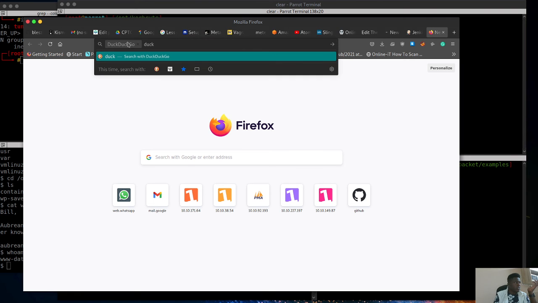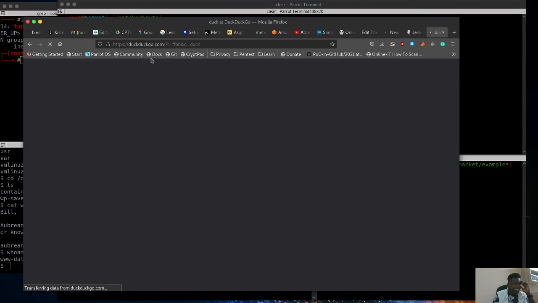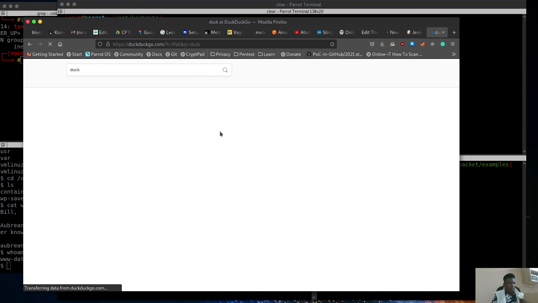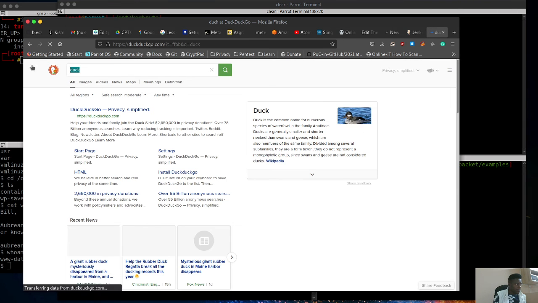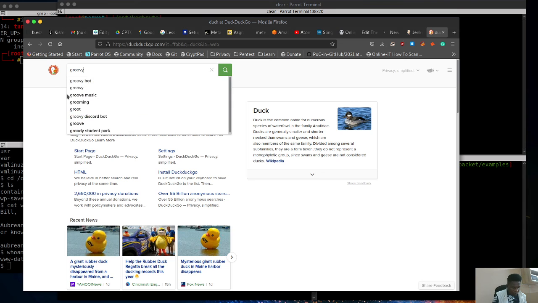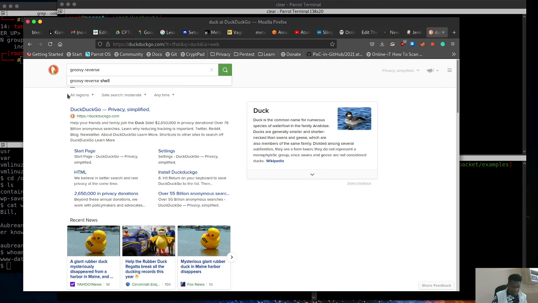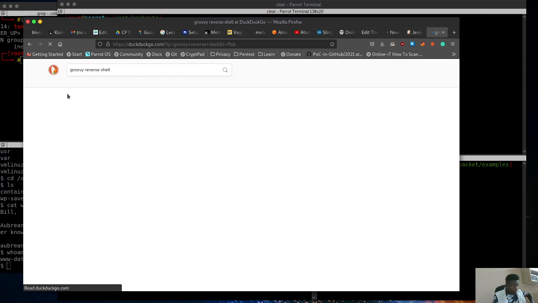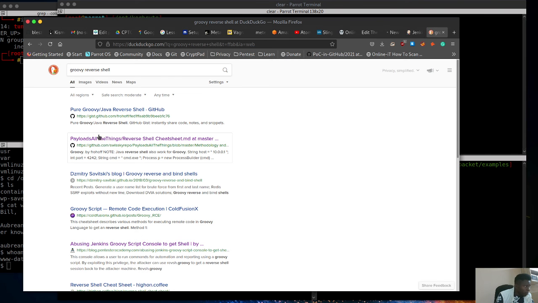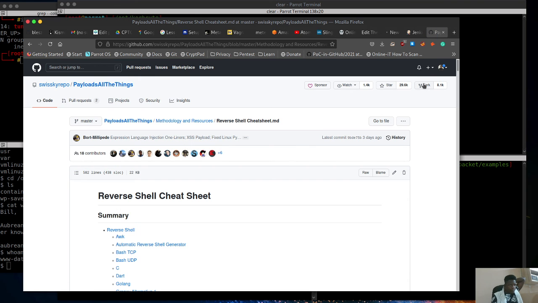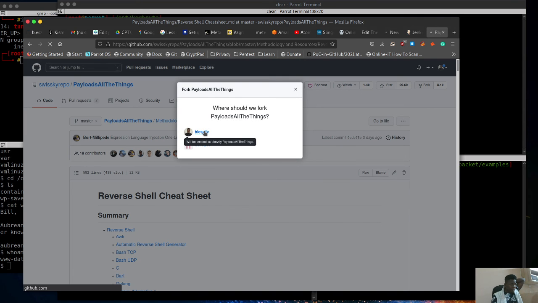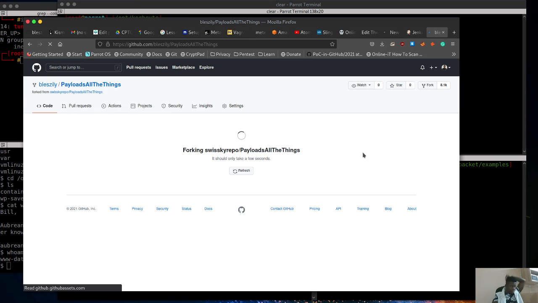So we're looking for Groovy reverse shell. Let's see. If you find something, PayloadsAllTheThings. I love this guy's stuff. I think I should clone this repo, or maybe I should fork it, so I don't have to be looking for this next time. I can just go to my Git repo and just use it from there.